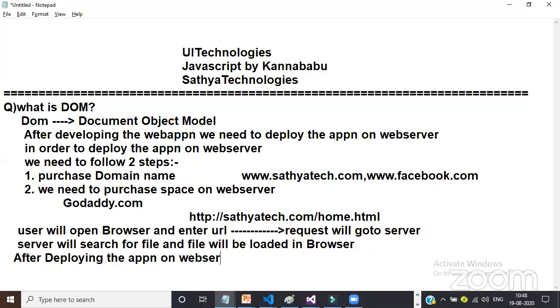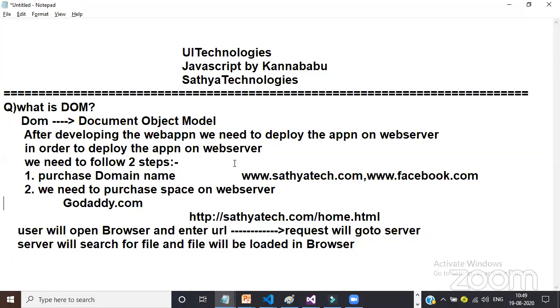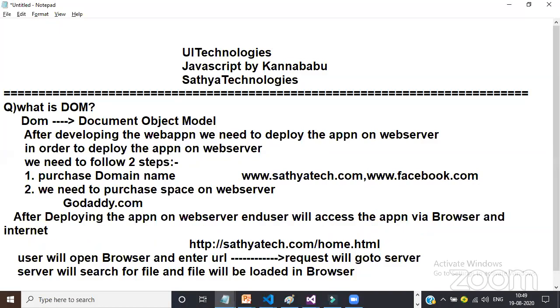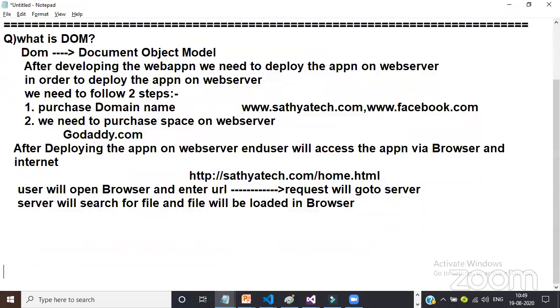So after deploying the application on the web server, the end user will access the application via browser and internet. User will open the browser and enter the URL. Request will go to the server. Server will search for the file, and the file will be loaded in the browser.